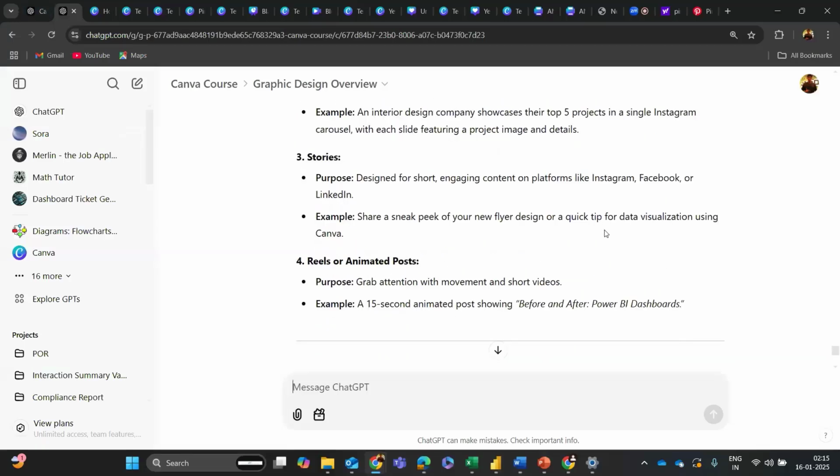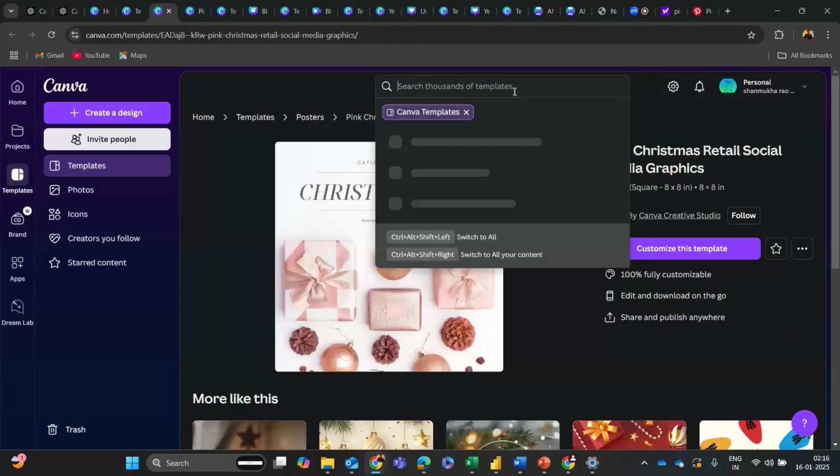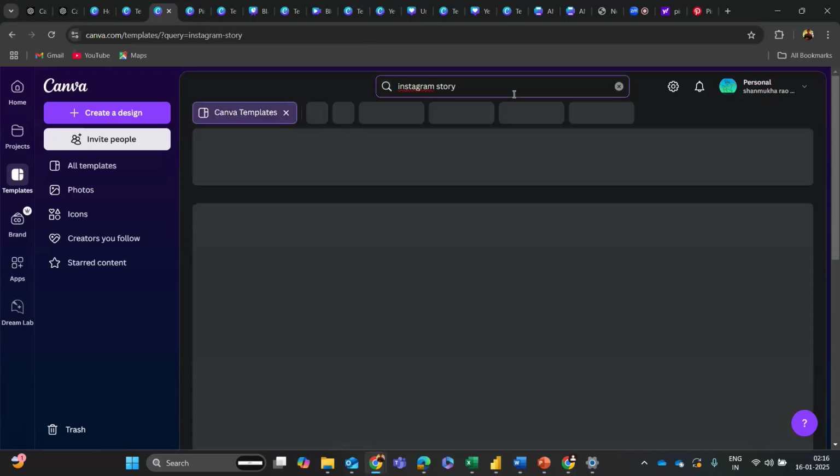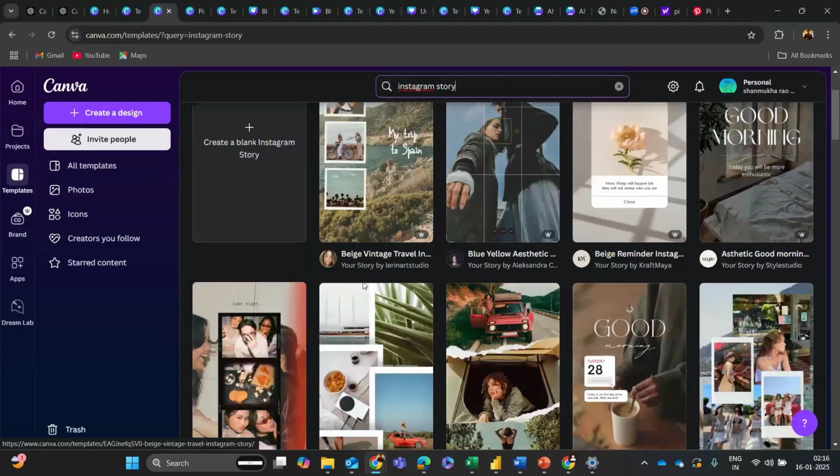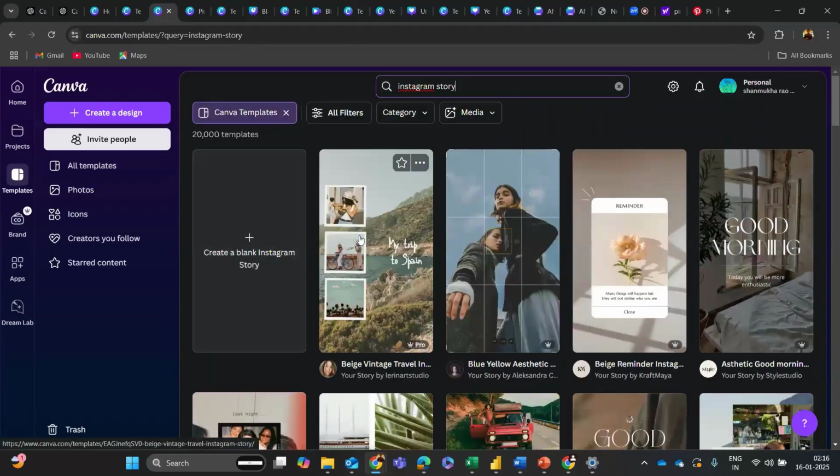Again, we also have stories which are designed for short, engaging content on platforms like Instagram, Facebook, or LinkedIn. So, for an example, we can share a sneak peek of our new flyer design, quick tip for data visualization, even using Canva. So, if I just have to create a story, we can type Instagram story and it will give us to a page where we can create a blank Instagram story.